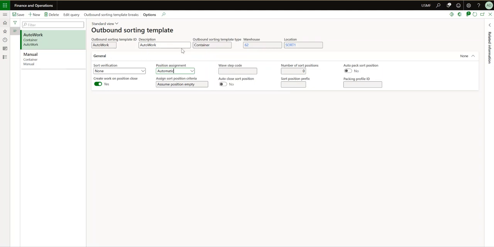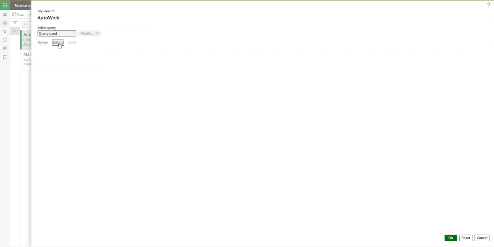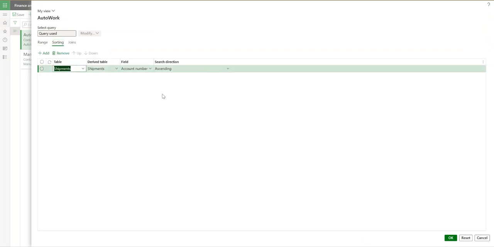But one thing that is important here is that if I want to break these positions by a certain criteria, then I can do that. So if I go to my edit query here, and then to sorting, in my example I'm trying to break by account number, so by customer account. So I want a different license plate basically for each of my customers. I don't want to mix customers.